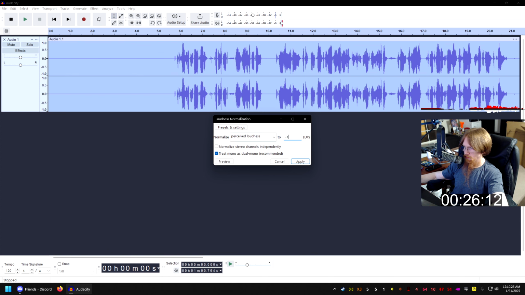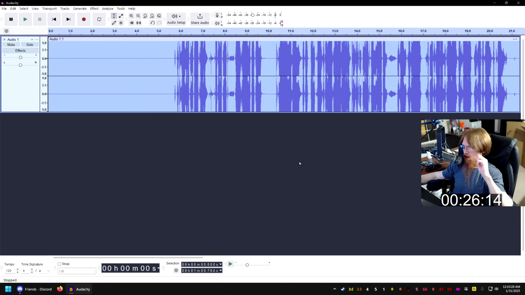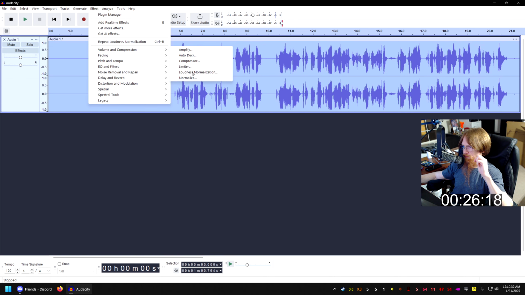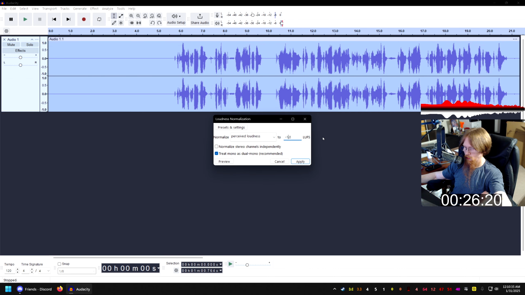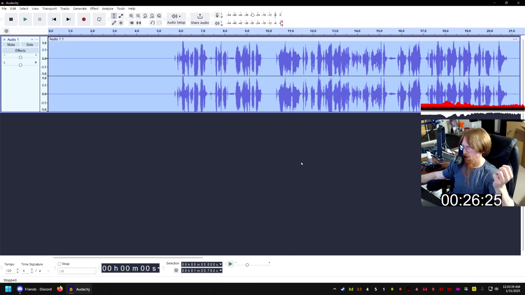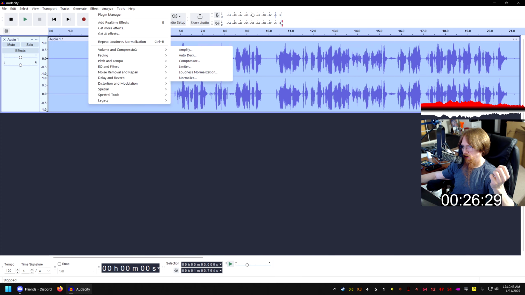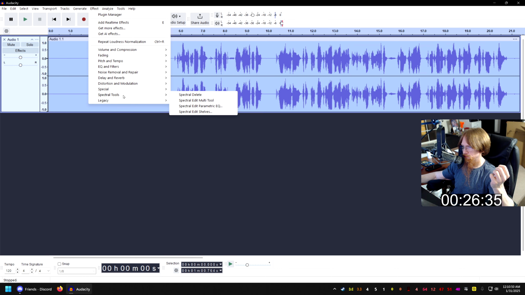And let's try -1. Oh, that's a little too low or too high. Again, you'll want to play around with this if you want to use it at all. It is slightly different than the Normalize of the past as well. But as far as I am able to tell, the previous Normalize is not there anymore.